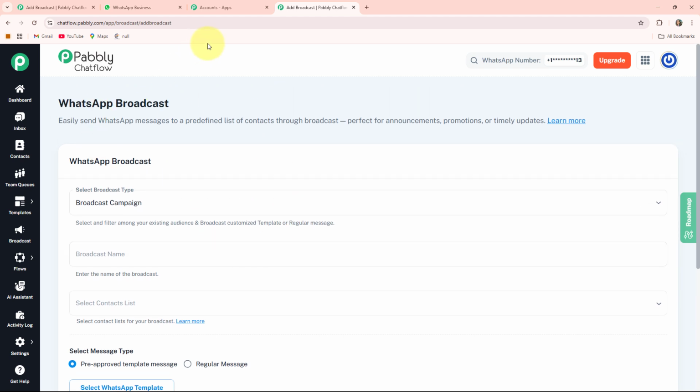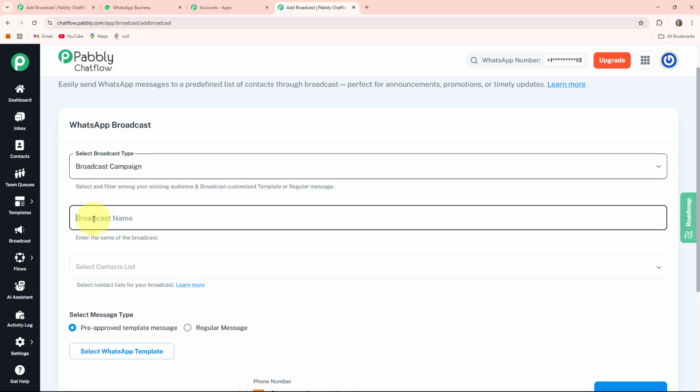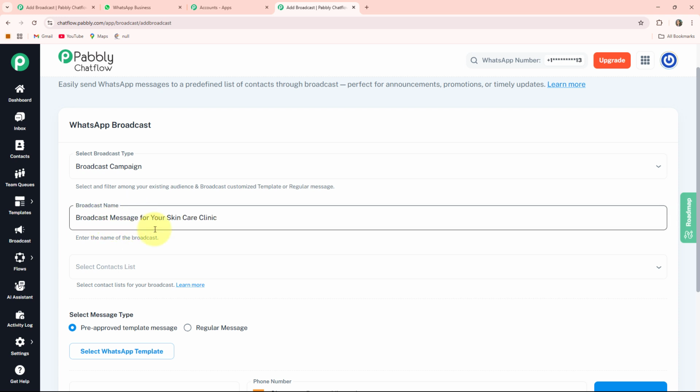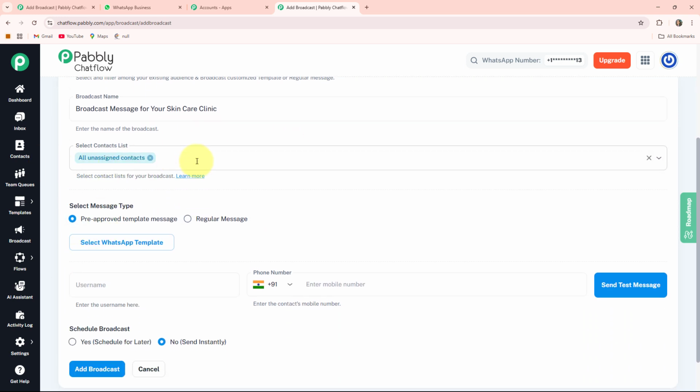Here you can see this is the page where you can create your broadcast, where I am going to select the broadcast type as broadcast campaign. The broadcast name I have given as broadcast message for your skincare clinic. Select the contact list as all unassigned contact. You can create a contact list in your account and select from here.